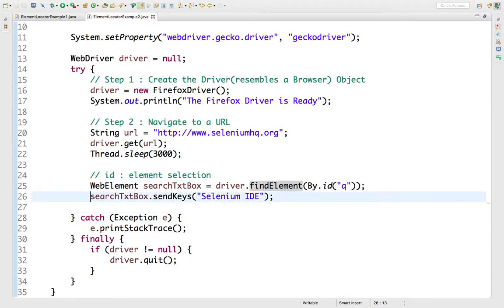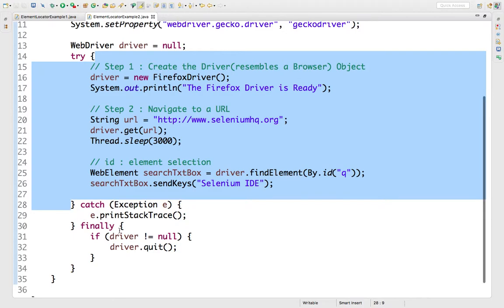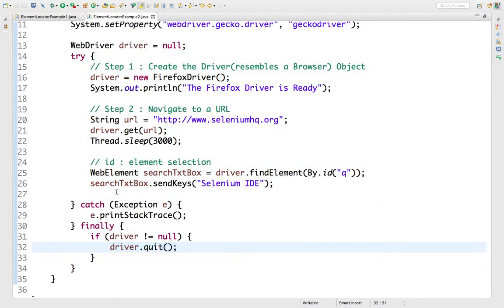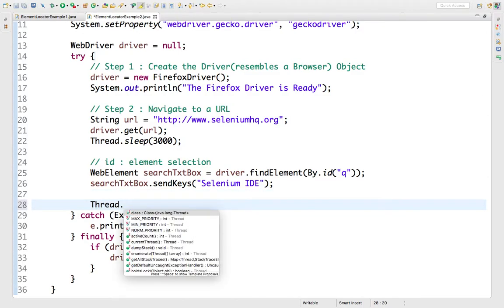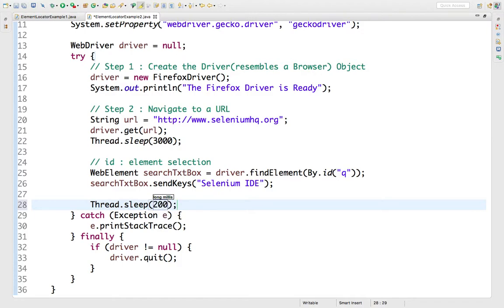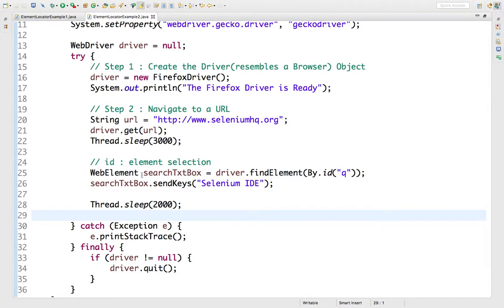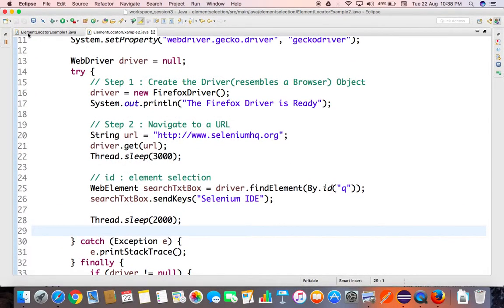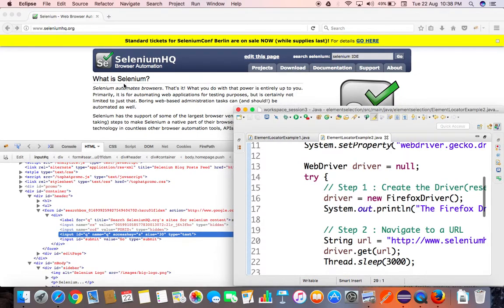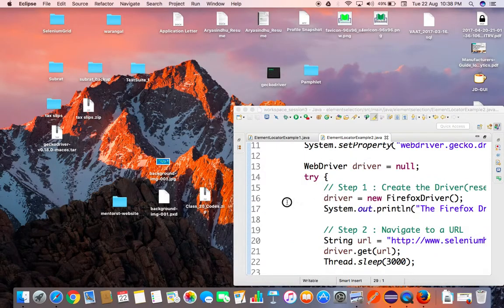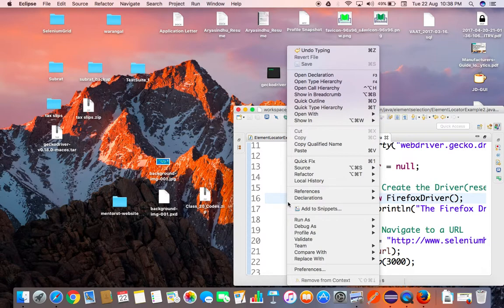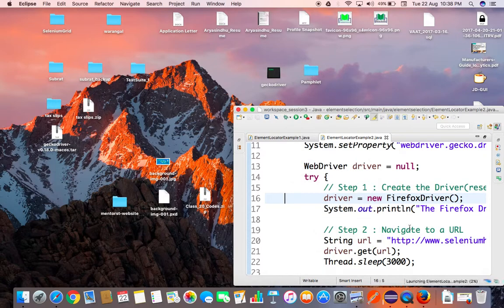Fine. So after typing the value, the code is complete, right? It will directly come to finally and quit the driver, but we won't get time to see if it has typed anything or not. So we can use a Thread.sleep and give a 2 seconds wait, and then we can see if something has been typed into that browser. So I'm going to restore this, minimize this earlier Firefox. I'm going to right click, run as Java application.